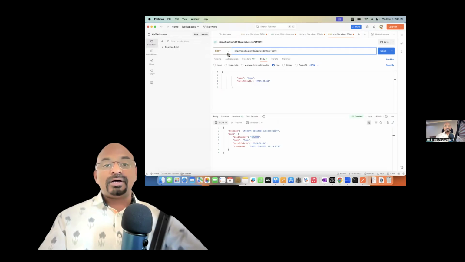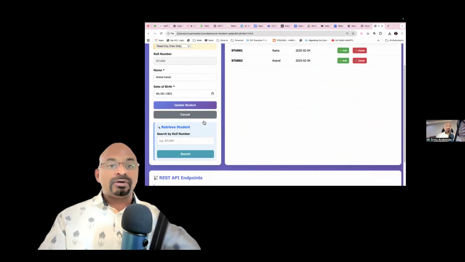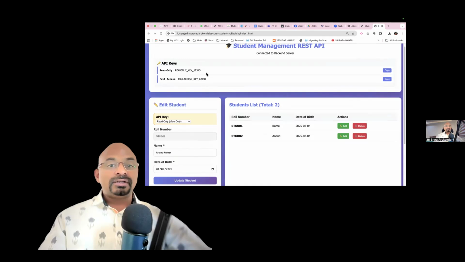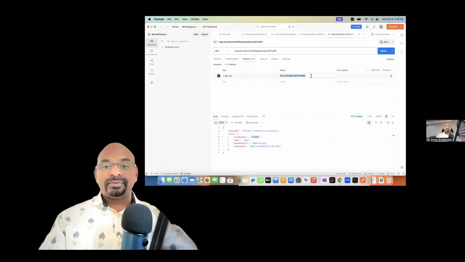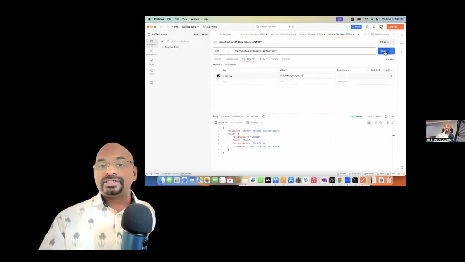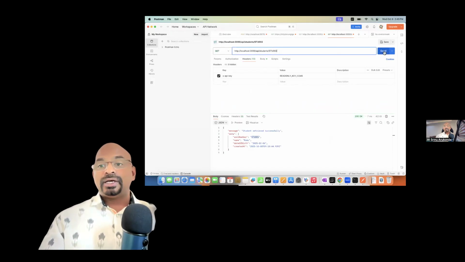I want this get call, so using get, and even if I'm using not the full access key, it is not required; even with the read access key only I will get it. I'm testing that one. Copy the read-only key, go to Postman, paste it and send it. You are able to get that Anand, right? One is Ramu, two, I'll get Anand like this, right?